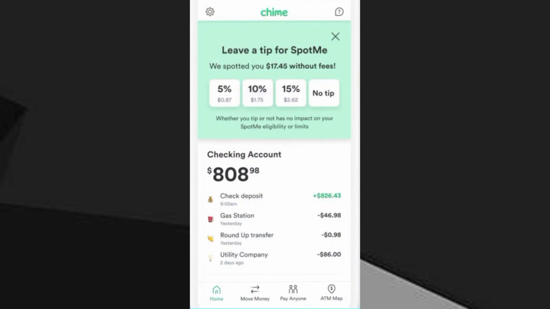After that, carefully review the terms and conditions for using SpotMe. Make sure you understand how repayment works and if there are any restrictions. Once you're ready, simply confirm the transaction and the borrowed funds will be added directly to your Chime account.